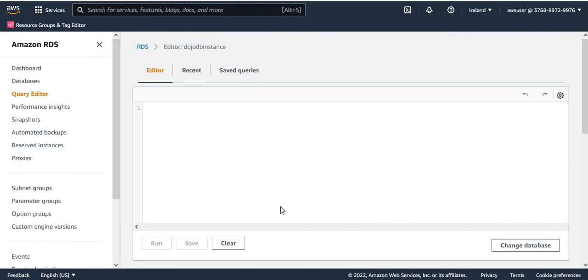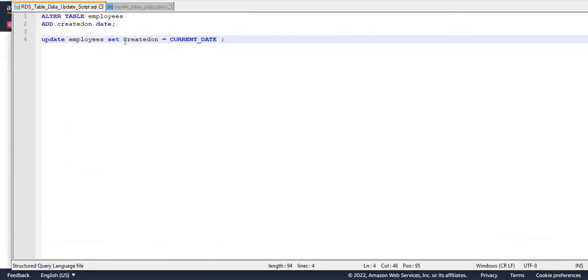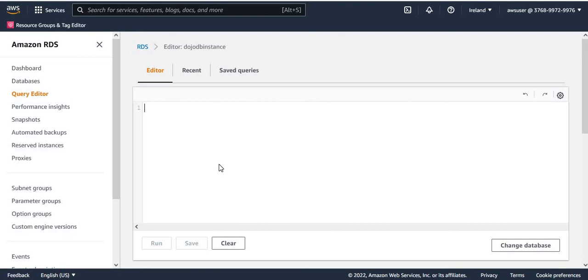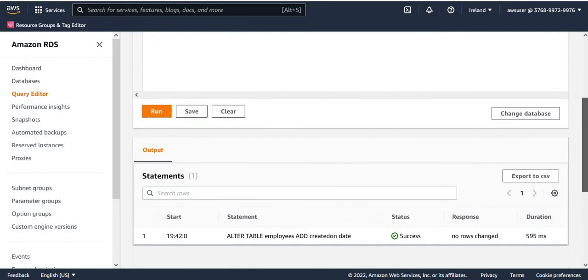Now I'm going to run my first SQL statement, which is going to change my table and add a column into it. So I simply run that: alter table employees add created on as a column there. I run that, and that should change my table.